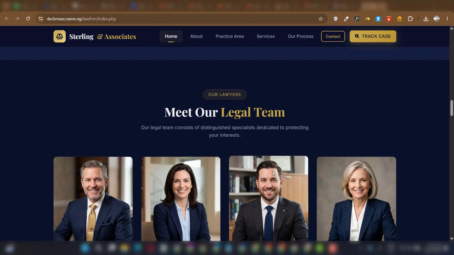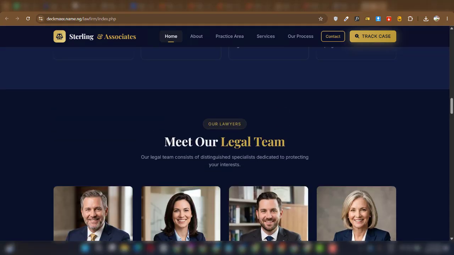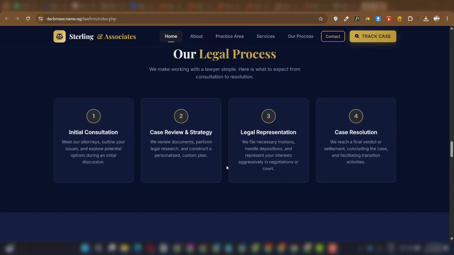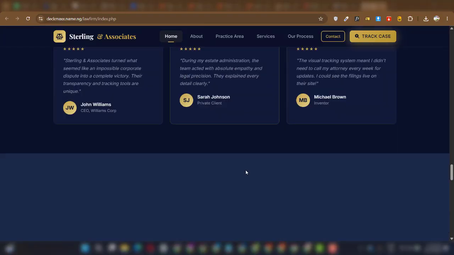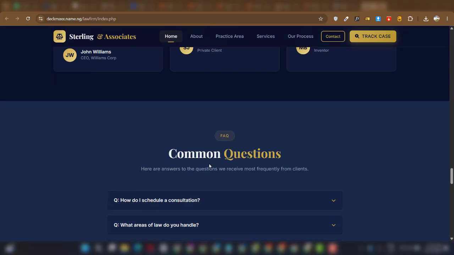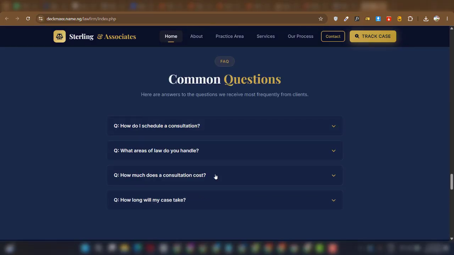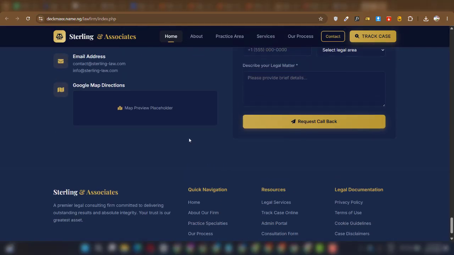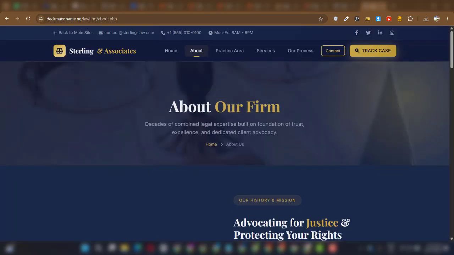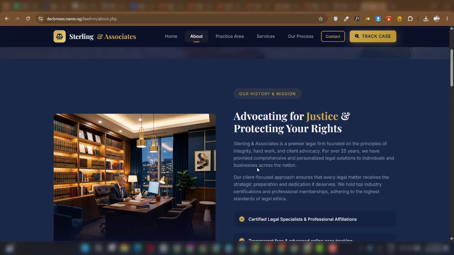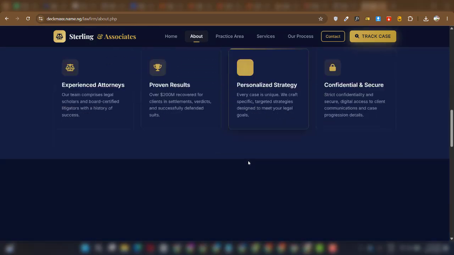Then you come to meet our legal team. You have their pictures there. Then you can go ahead and see all of this, and go to what our clients are saying. You have the FAQ section and the little block down in the footer. Now moving ahead, you go to the about us page. You can see advocating for justice and protecting your rights.